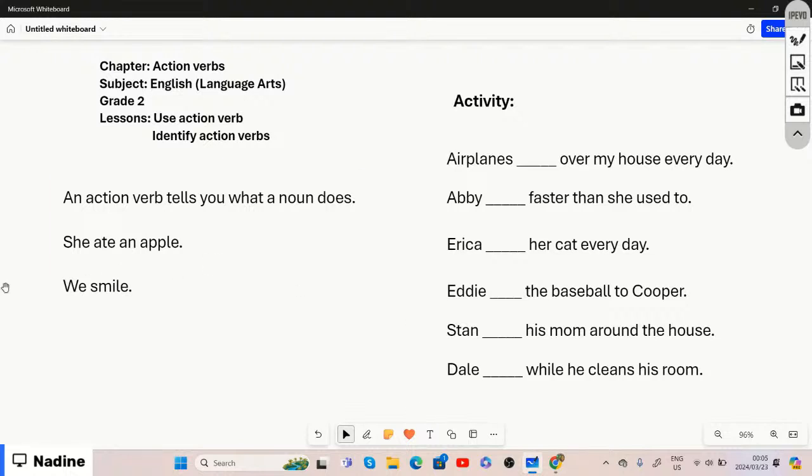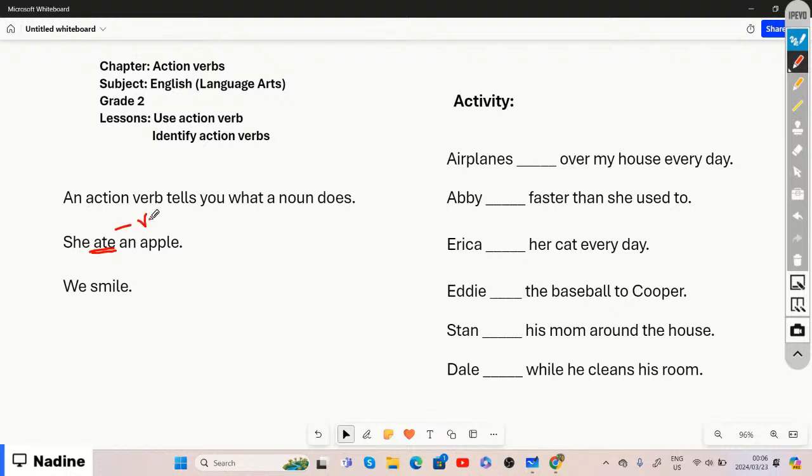For example, if we look at the example, it says she ate an apple, right? If we were to ask what she's doing, then we can say that she ate an apple. So ate basically tells us what she's doing. Ate is our action verb. So it's either she ate or she eats the apple, right? That basically tells us what she is doing. She is the noun.